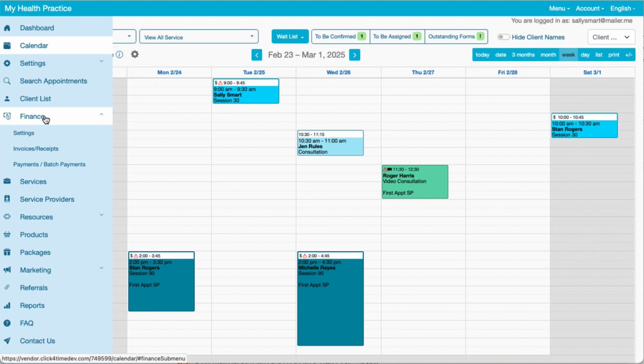The Finance tab contains 3 subtabs. Settings, where you will set your currency, payment processing account, if applicable, and define your taxes. Invoices receipts, where you can search through all invoices and receipts. And payments, where you can search for payments and apply batch payments to a series of invoices. Let's start with Finance settings.